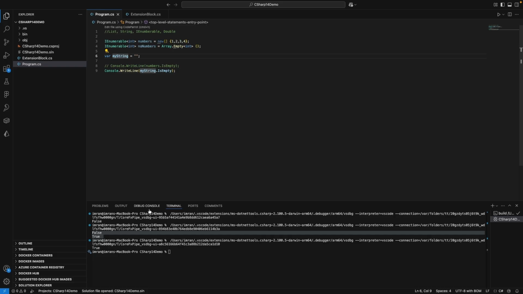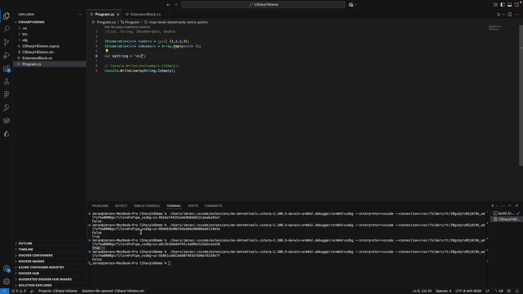You can see my string is empty and I'm getting true. And if I pass some value here, ABC for example, and I run this, then you can see that I'm getting false. So this is the magic. With this approach, you can have one generic method to check whether it is empty or not with all the data types.